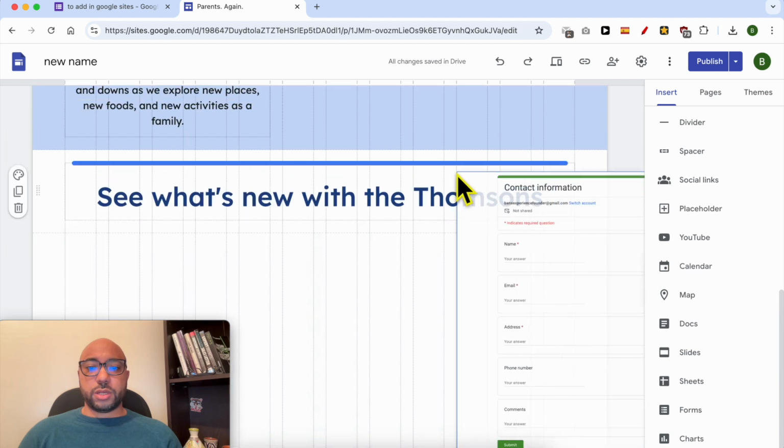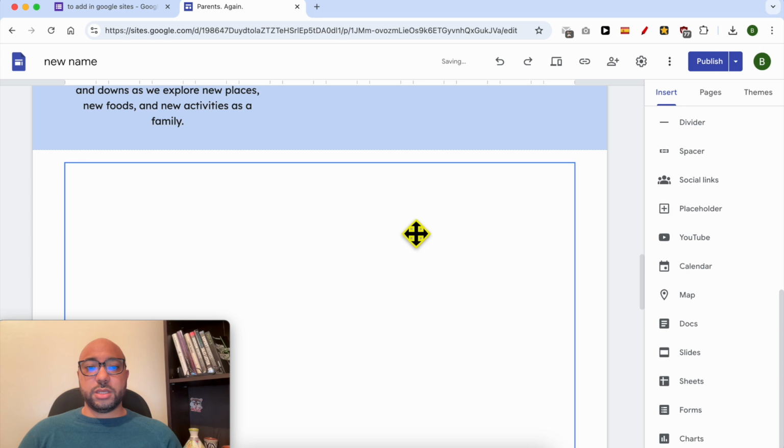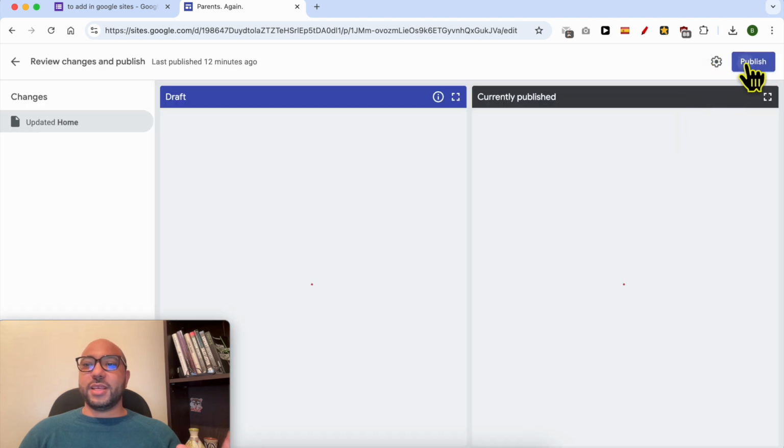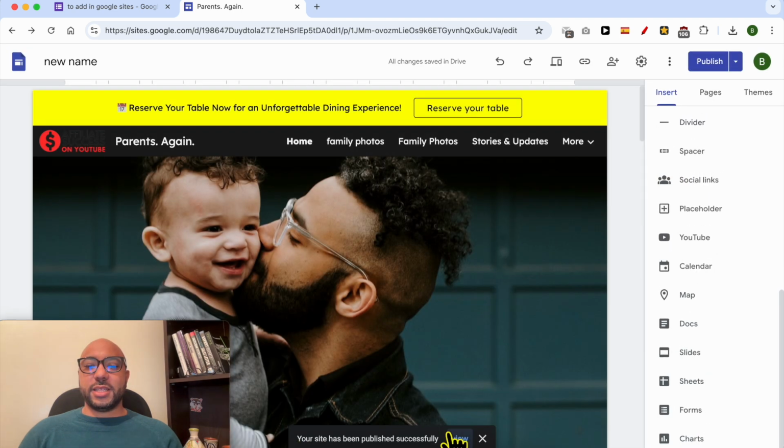You can also reorder it or replace it where you want on the screen. Now hit save to save your changes, or hit the publish button. Click on it again and let's view this page now.